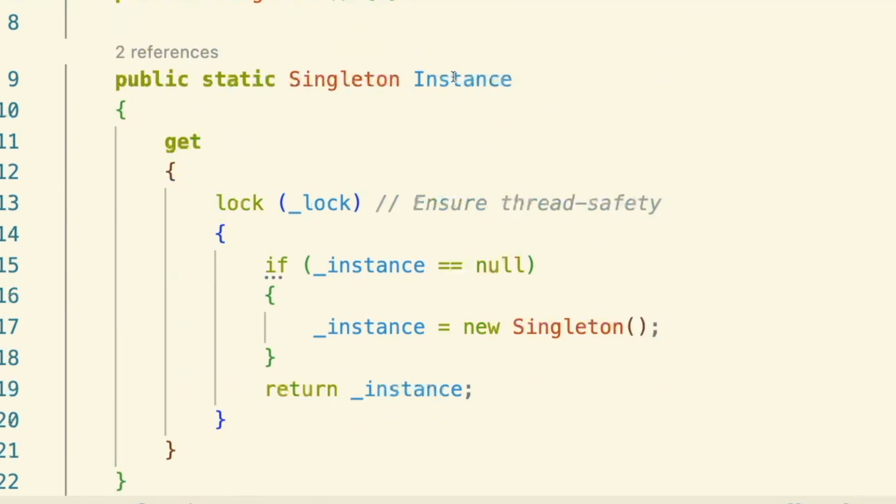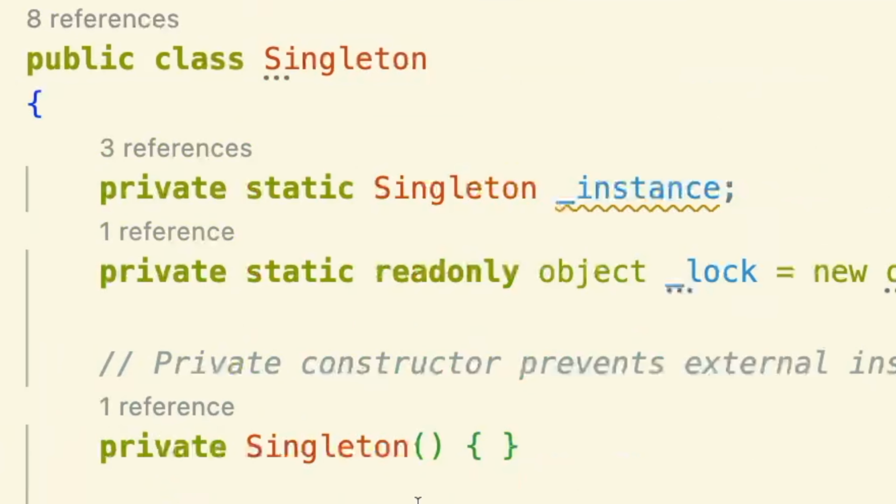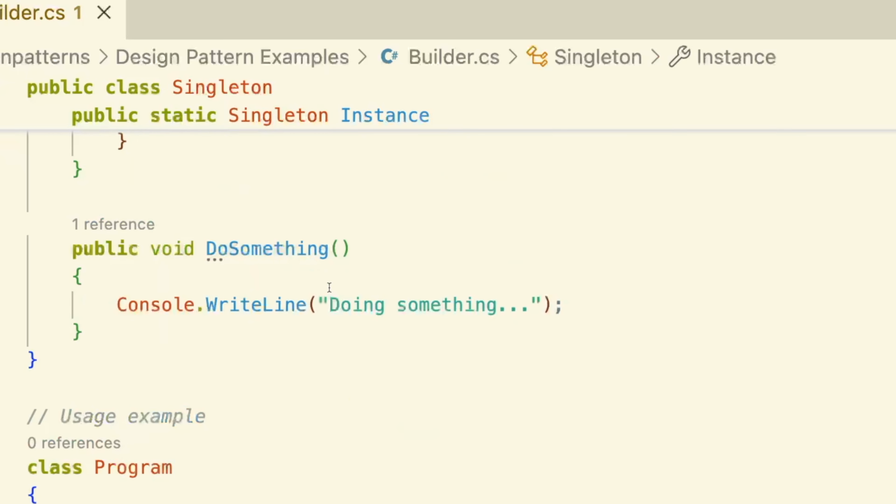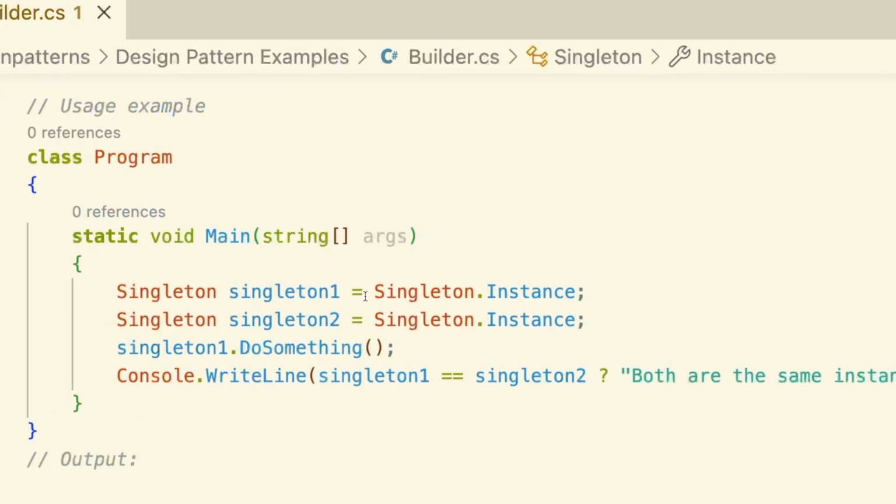A common way of implementing a Singleton pattern is to have a private static instance property with the same type as the class, and a public instance property to actually get the Singleton instance, which contains a lock object that gets locked when trying to get the Singleton instance, ensuring thread safety.